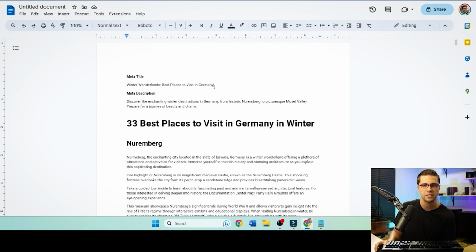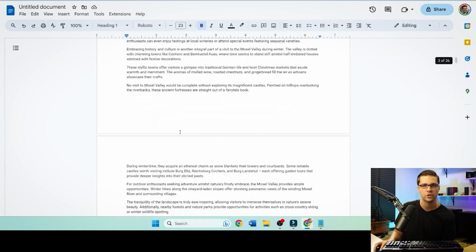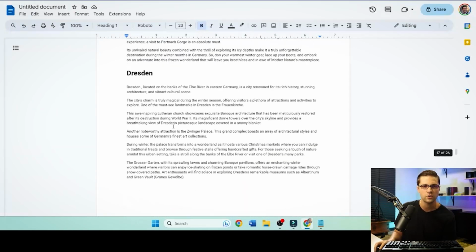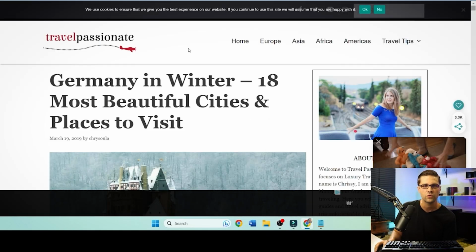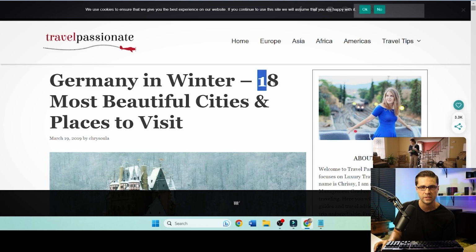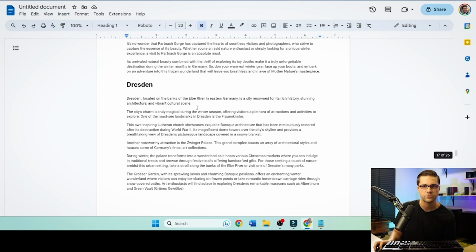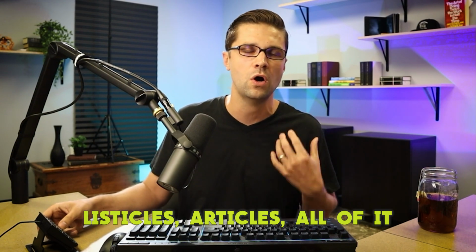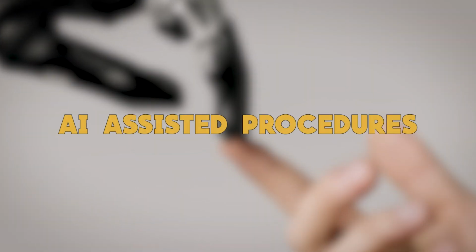And what I basically have now, just like that, for about $1.50, is 33 best places to visit in Germany in winter with information about each and every one of them. Put a picture in this article, and it's pretty darn good. Now, the competitor that has the top SERP has 18, and we're going to come out the gates with 33. The point is, I want more comprehensive listicles, articles, all of it. And how do we do that? We can use AI-assisted procedures.